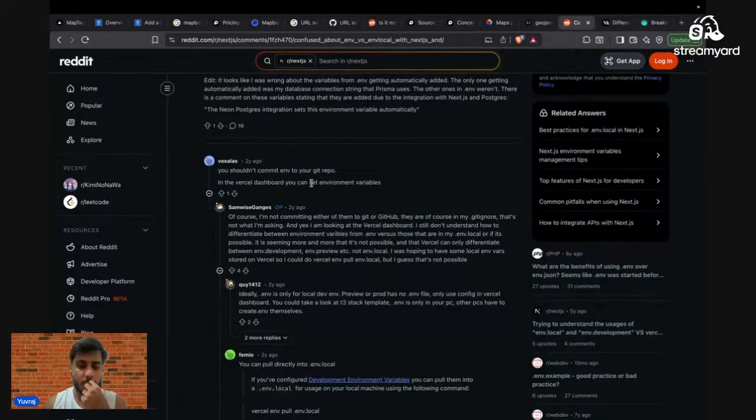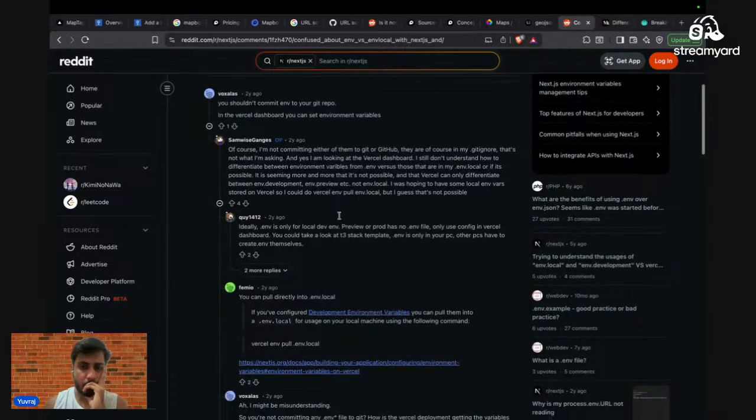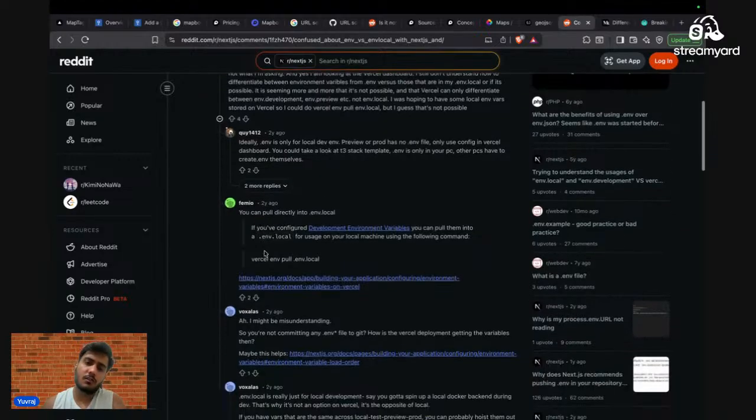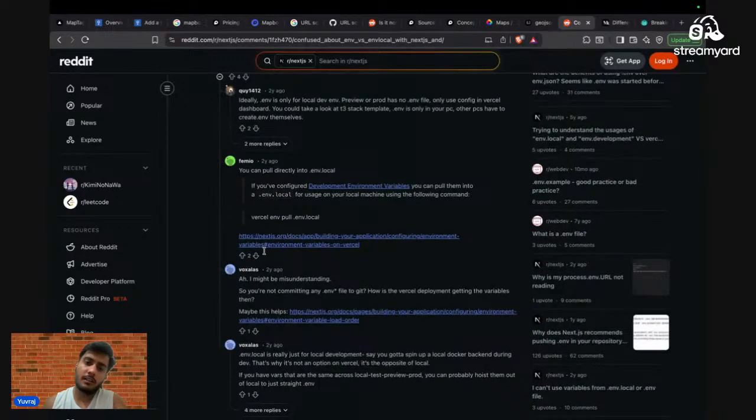You shouldn't commit env to Git. Okay, in the Vercel dashboard you can set them. Of course, I'm not committing. Ideally, .env is only for local dev. Env for preview or prod has no .env file; we only use config in the Vercel dashboard. If you configure the development environment, you can pull them into your local machine.